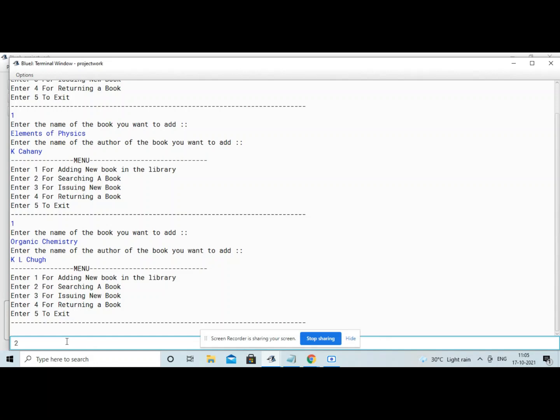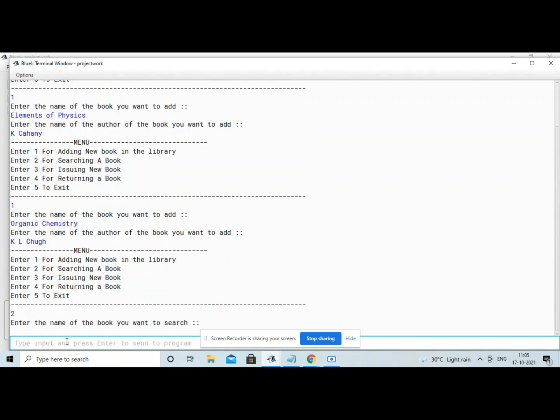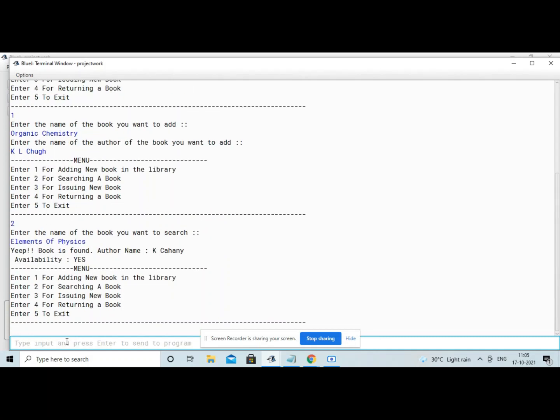Suppose I want to search a book whether that book is present or not. Suppose I want to search whether elements of physics is present or not. Since I have added elements of physics, that means that it is present in the library. So let's see what is being printed. Yep, it is found. The author name is K. Kahani. The availability is yes.